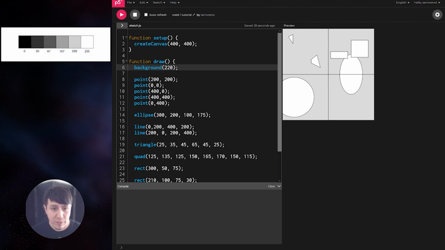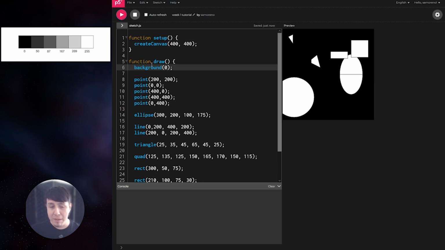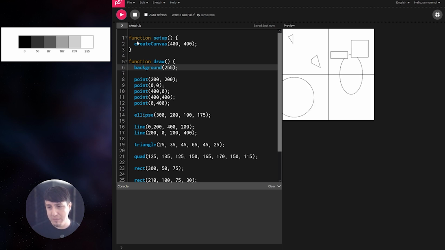And the grayscale, as we see here, goes from 0 all the way to 255. 0 being completely black, 255 being completely white. A good way I like to think about this range is that 0 means that all the lights are off, right? There are no lights that are turned on. So if I change the background to 0 and hit play, you'll see now my background on my canvas is completely black. If I were to change this to 255 and then press play, you'll see now it is completely white.